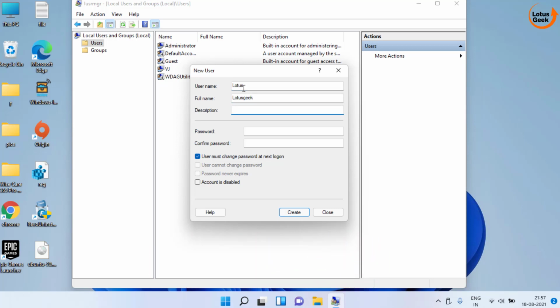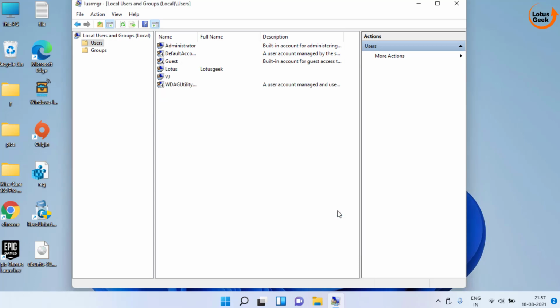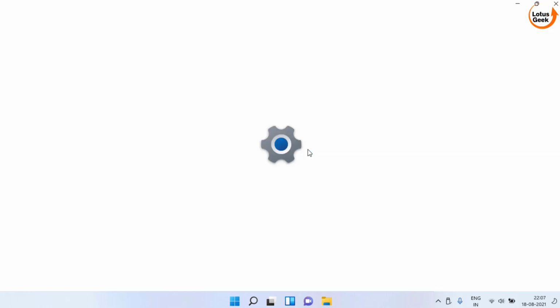Provide a description, or you can make it blank, and type the password. You can uncheck this option because you are creating the username for yourself. Hit the create button. Now click on the close button. Now close it. Open your settings menu.